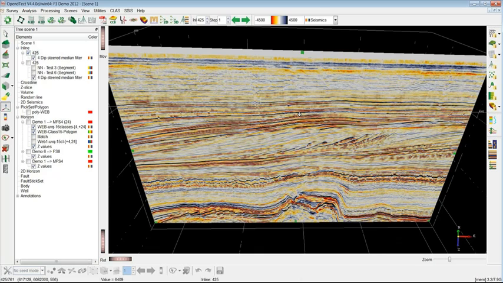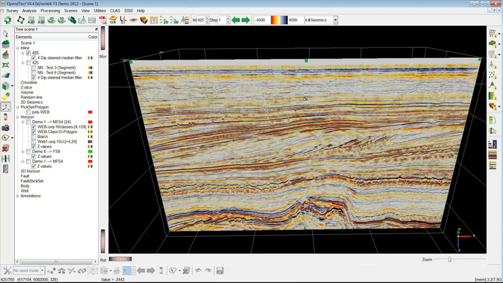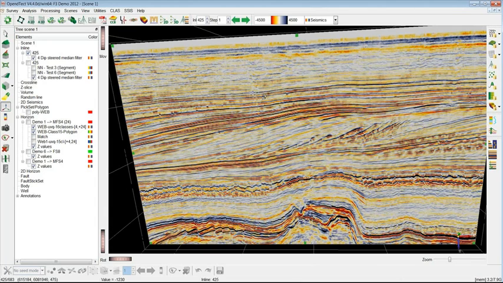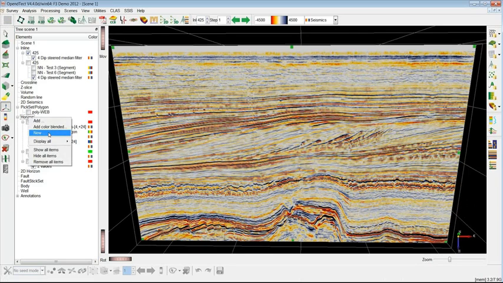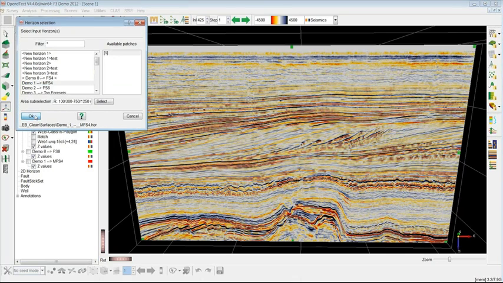Like you can see here, inline 425. I will display the horizon. I want the 3D UVQ to be done. It is maximum flooding surface MFS4.